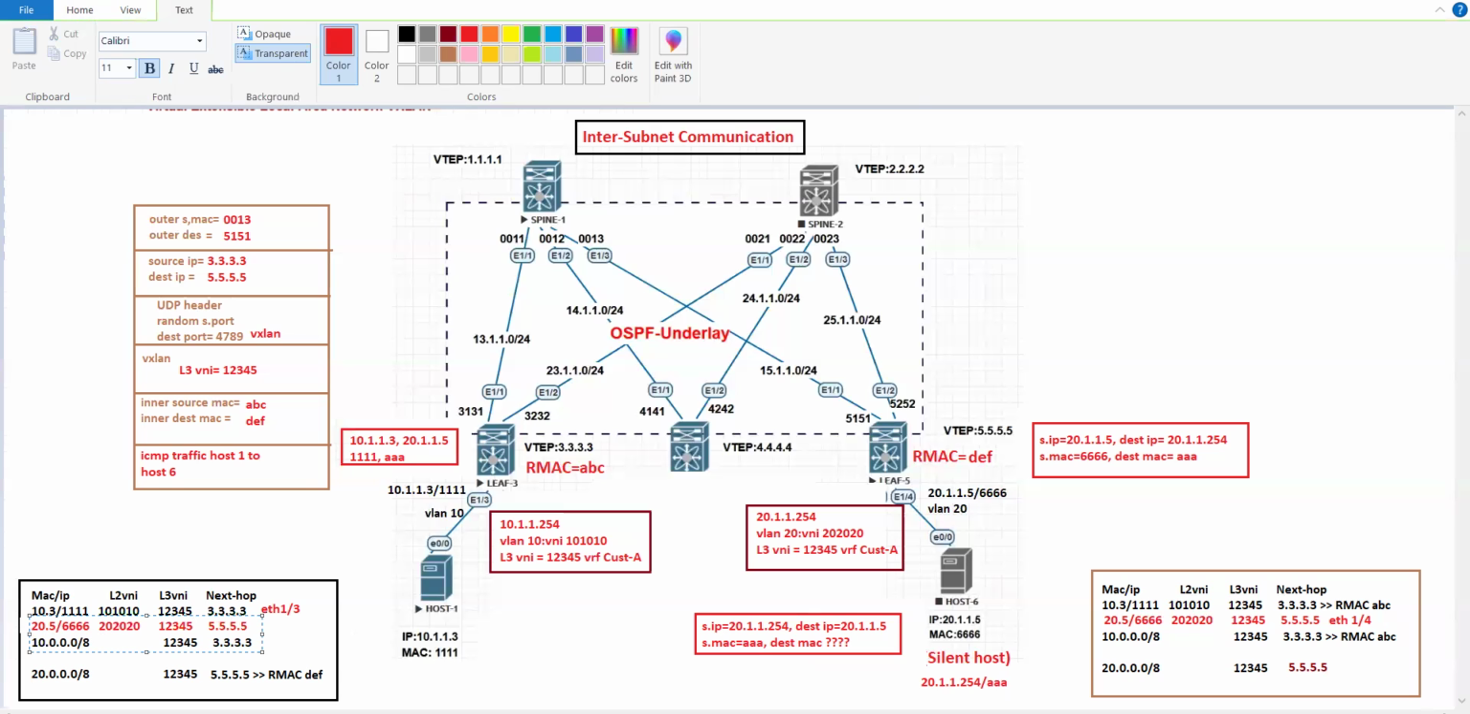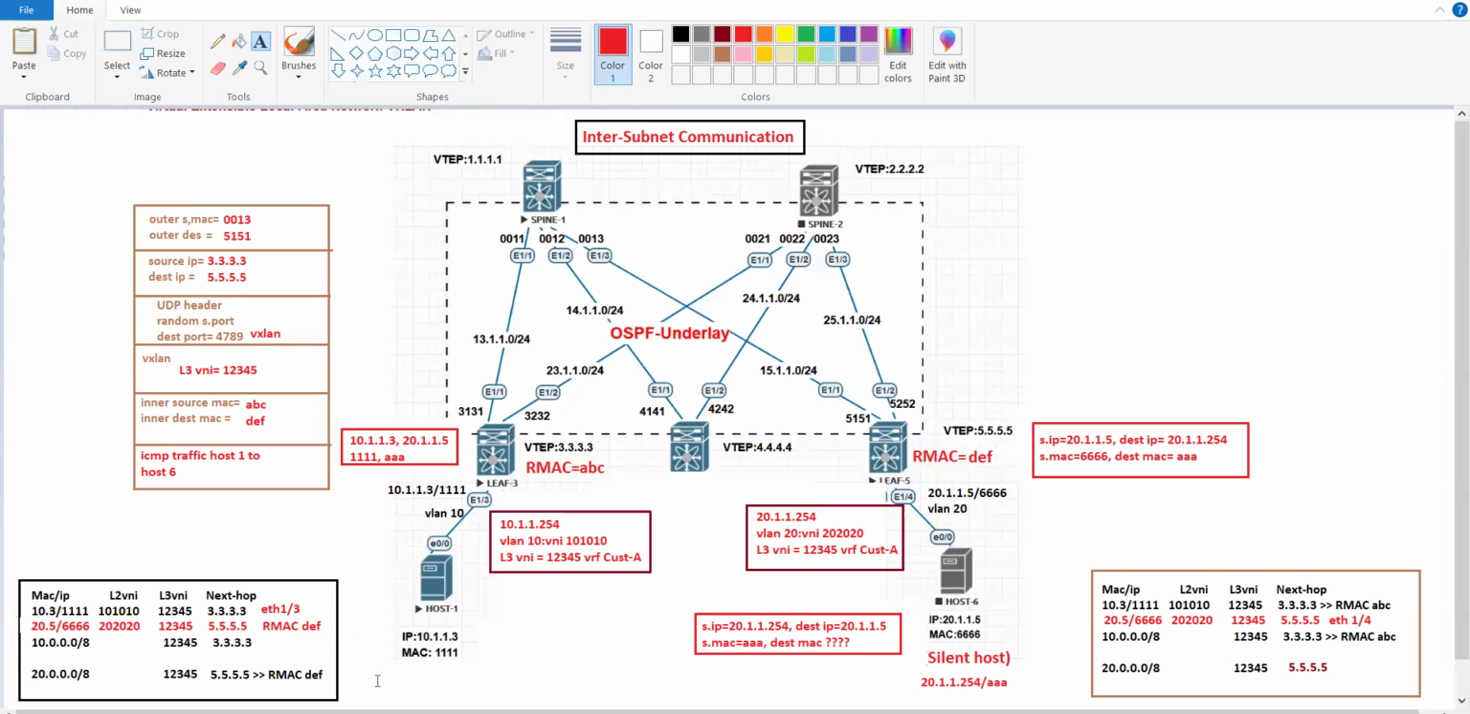And the RMAC is DEF. So now you can see that the table, or the database, of leaf 3 is updated. Okay. So this is how host 1 and host 6 are going to communicate.